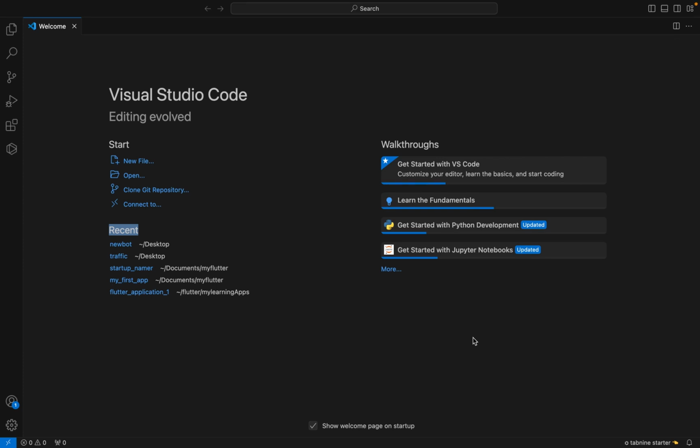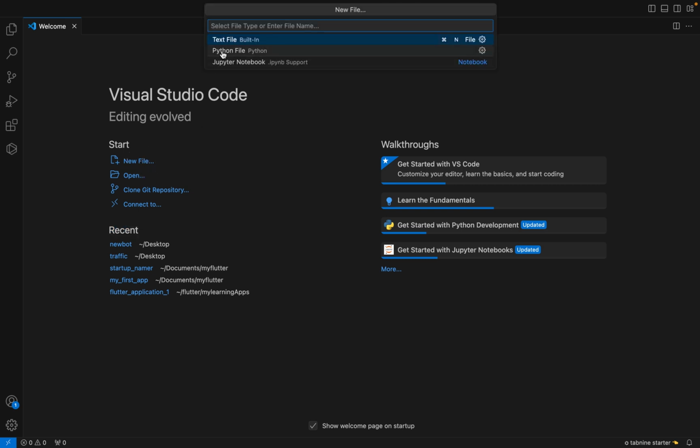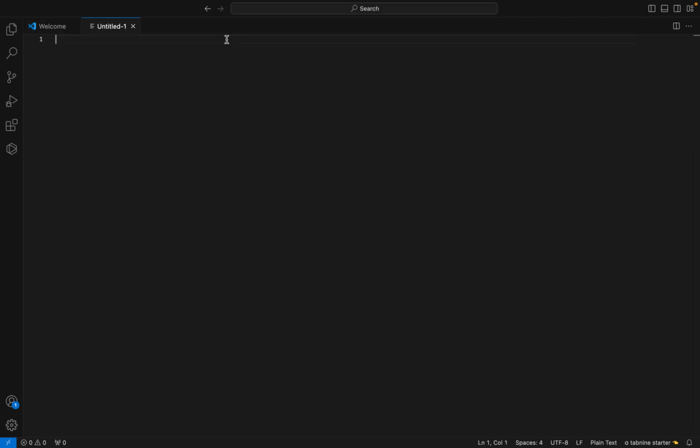So, after you have successfully downloaded and installed Visual Studio Code on your computer, when you double click on it to open, you are likely to be greeted with a screen like this. So, here is what you have to do. Click on the new file link here to open a new text file. All right. This is the new text file. Here is where we'll be writing our HTML code and so on.